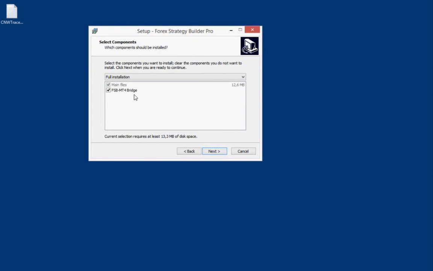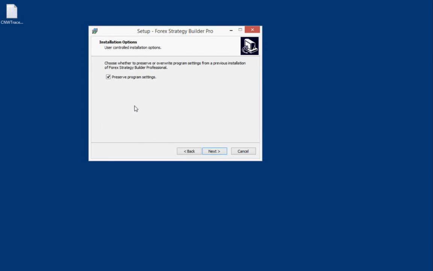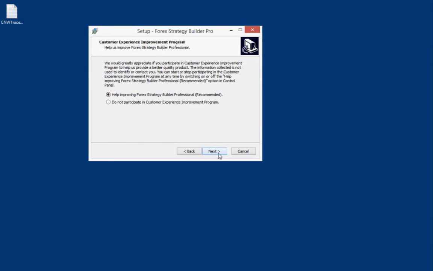Here we have an option to install the Expert Advisor for connecting Forex Strategy Builder to MetaTrader. From the latest version, 1.5, we renamed the Expert Advisor, and it is now called FSB MT4 Bridge. I advise you to leave this option on. We continue with the installation.